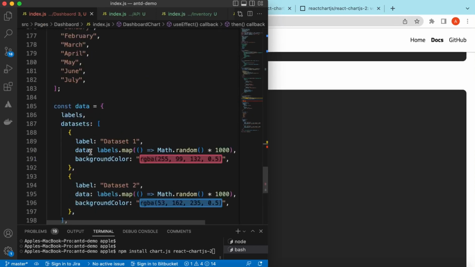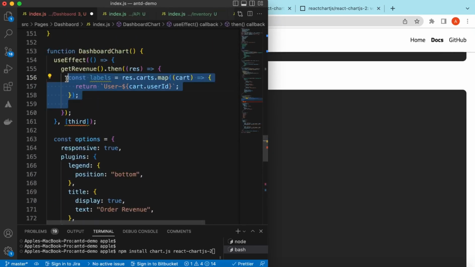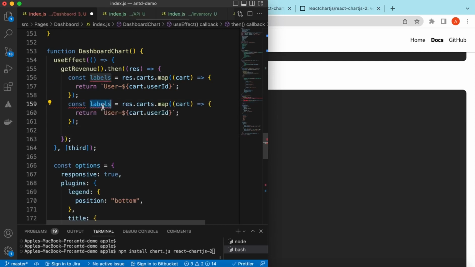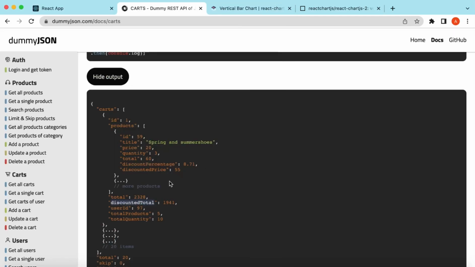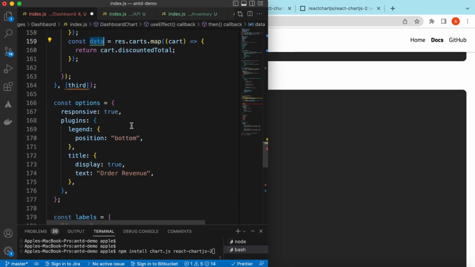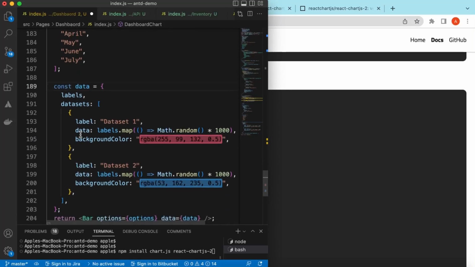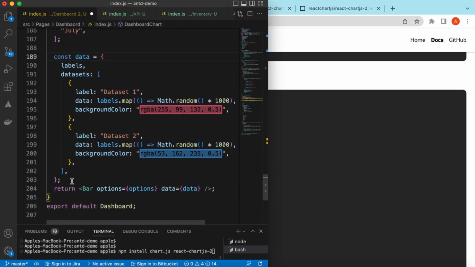So let's construct the data sets. So for that we need to first construct the data. So data will be similar to the labels, so let's copy this one, and here we can say the data, and here instead of the user ID we can say the discounted total, and we can just return that right away, right?